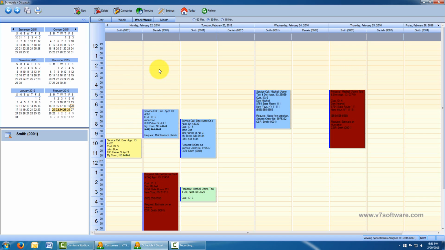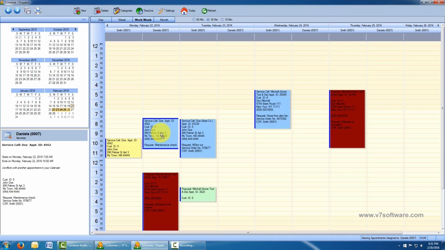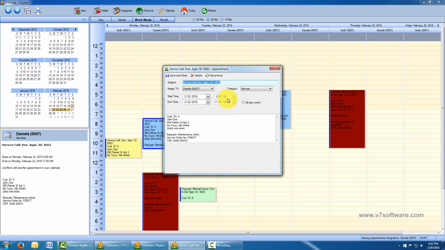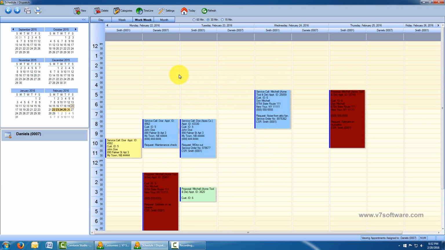Now, one of the nice things about this is that you can drag and drop these calls wherever you wish. Let's say the customer calls in and says they can't be there until 8. So we'll just click, drag this right down to 8, and there we go. Now if we double click on that, we can see the call detail. It'll open it up and it'll show the time 8 a.m. to 11 a.m. blocked out. So by dragging and dropping that service call, it automatically updates everything in the detail here. You're all set. Click Save and Close.